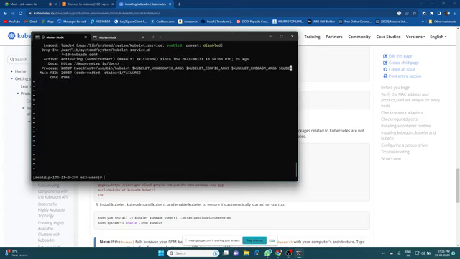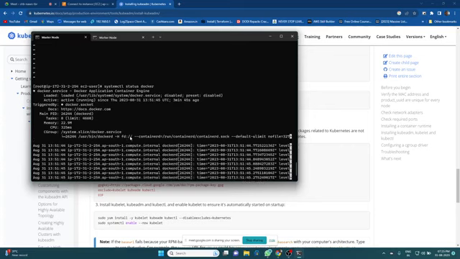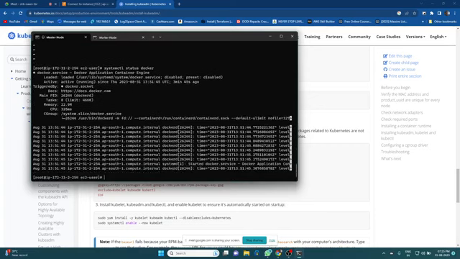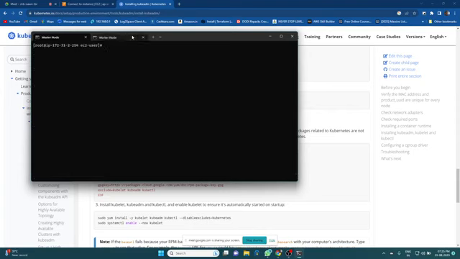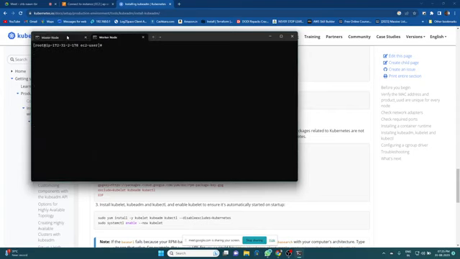Okay, I can check for Docker as well. Systemctl status docker. Yeah, Docker is saying active and running. So Docker is running. I'll clear this. Here also I'll clear. So we installed kubeadm, but we haven't started creating any cluster yet.